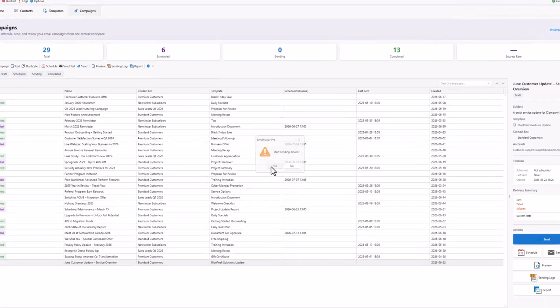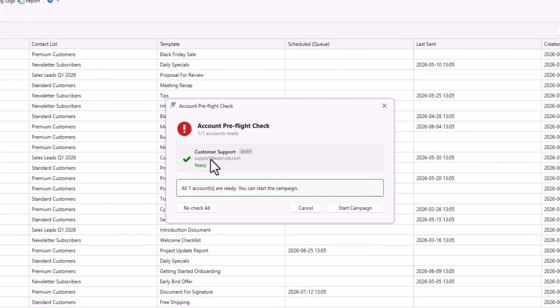Before sending, SendMailer Pro performs an account pre-flight check. If an account requires reauthorization, you can fix it and run the check again. When at least one account is ready, start the campaign using the available accounts.